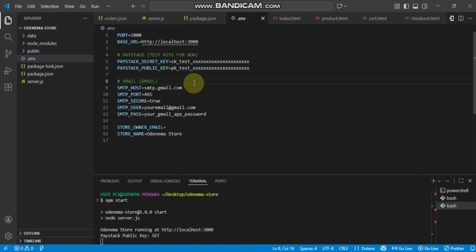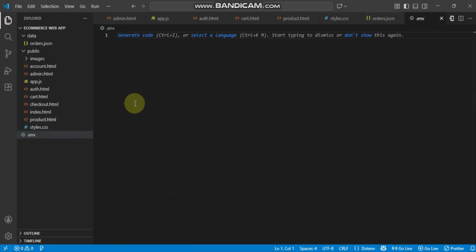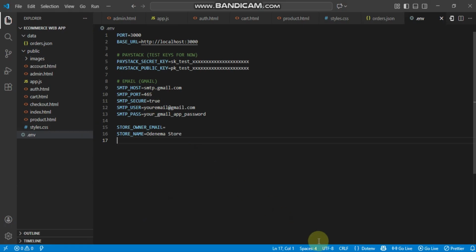Then when you host your website, the email, put it here. Use the email, use the password. Then the store owner email, your store email, then your store name. Just fill this out. This is for testing purposes, and if it's for live production, you can put your live keys. I'm using Paystack. You can as well use other payment platforms. So let me copy this and paste it in my environment. Paste it here.